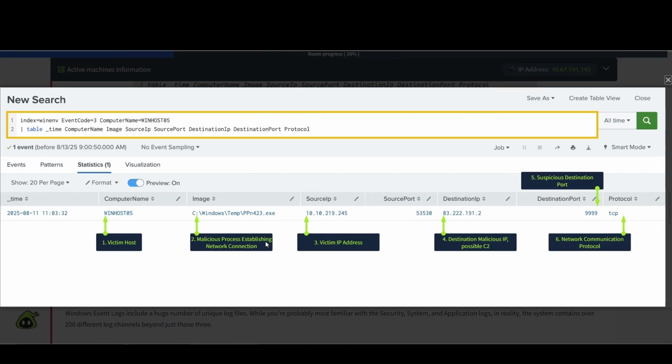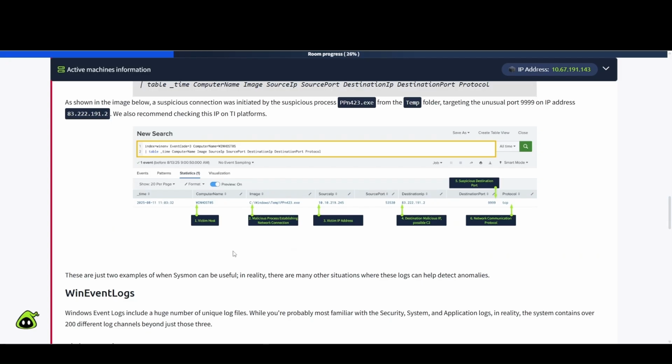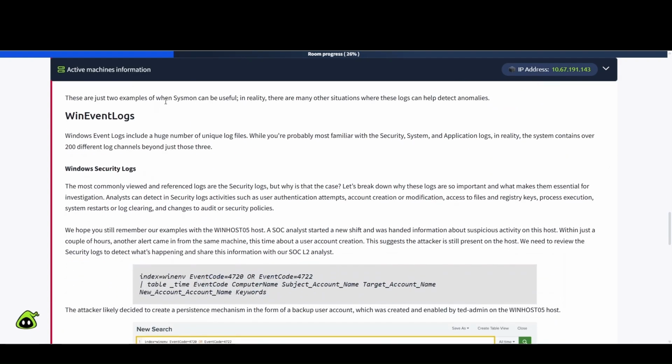Victim host, malicious process established a network connection, victim IP address, destination malicious IP and possible C2, suspicious destination port, and then we have the protocol, the network communication protocol there, which is TCP. All right. These are just two examples of when Sysmon can be useful. In reality, there are many other situations where these logs can help detect anomalies.